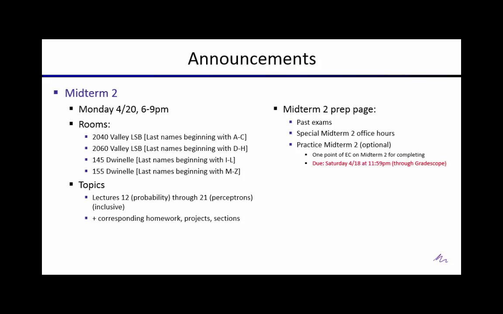All right, let's get started for today. Couple of announcements, all about midterm 2, which is coming up next week, Monday evening. There are 4 rooms this time. They're not exactly the same set of rooms as last time, so check which room you are in. It's also on the midterm prep page. 4 different rooms based on last name.